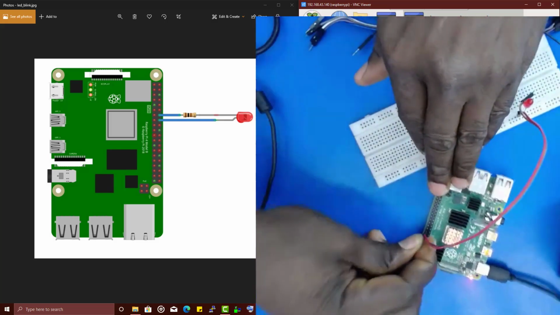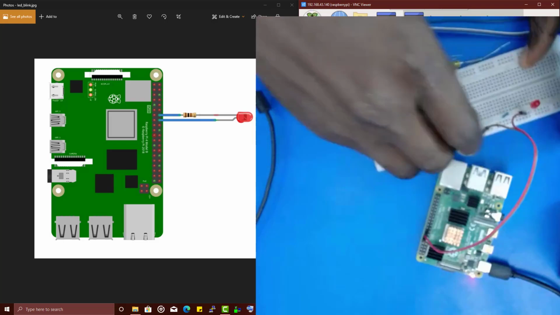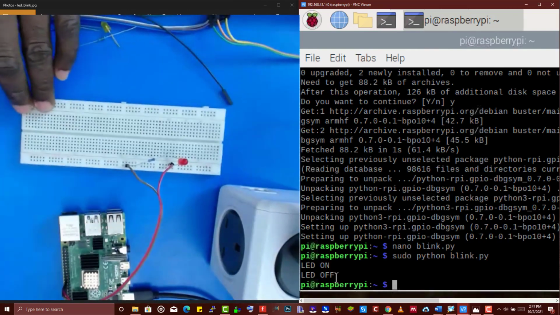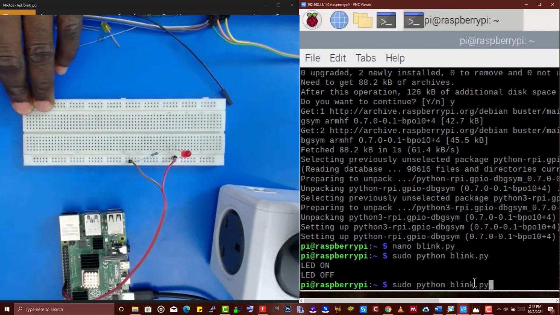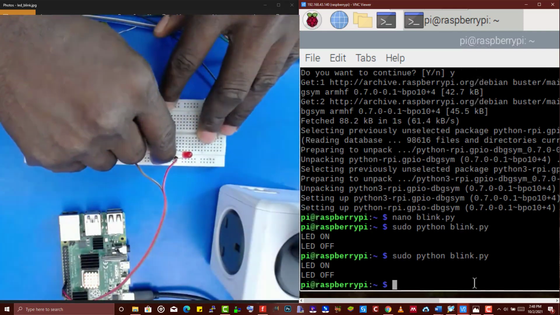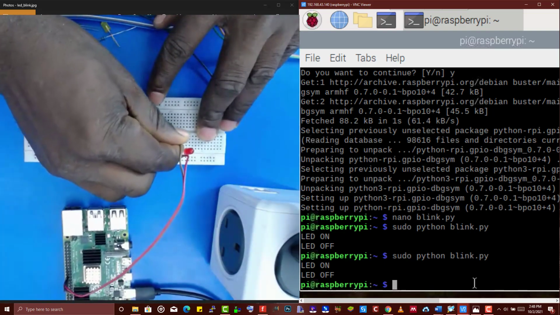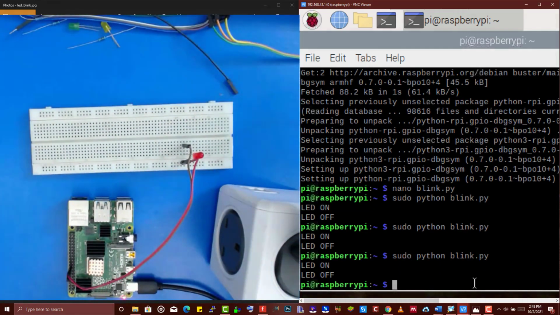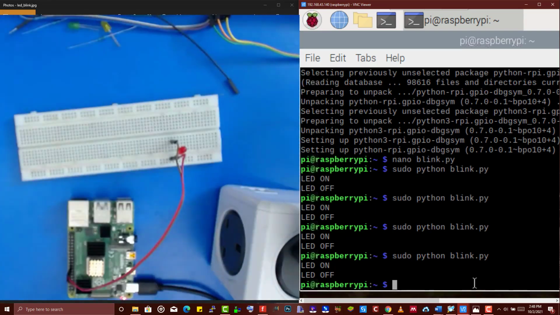When I put this on my ground, and that's it. Let's run it again and see. We'll go to our terminal and type sudo python blink.py, enter. So it came on, but not that bright because of the resistor here. So let me just plug it directly. Can you see that? If I run it again, see the LED is coming on.